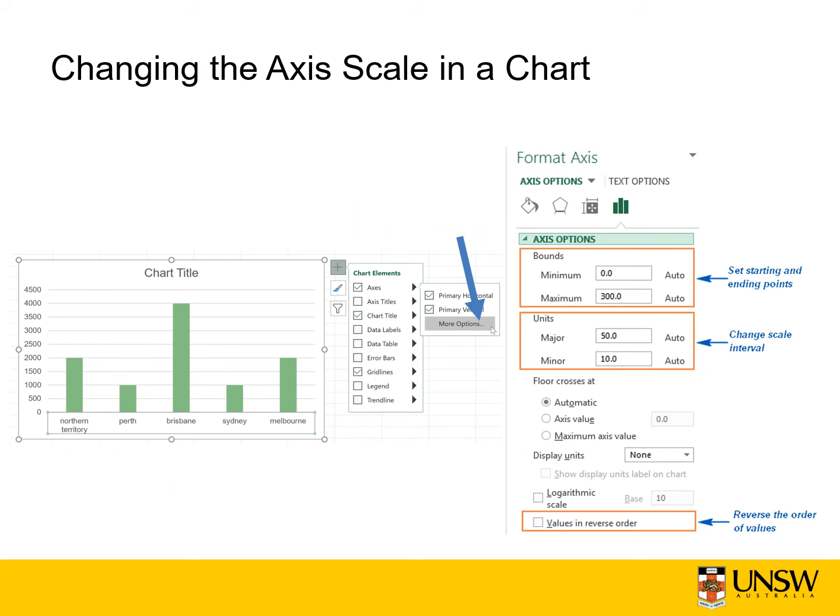Excel automatically determines the minimum and the maximum scale values as well as the scale interval for the vertical axis based on the data included in the chart. But you can customize the vertical axis scale to better meet your needs. In order to modify the scale of the vertical axis, select the vertical axis in your chart and click the Chart Elements button. Then click the arrow next to Axis and click More Options to open the Format Axis pane.